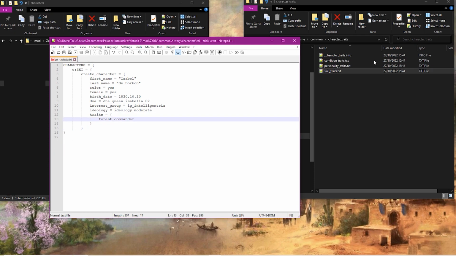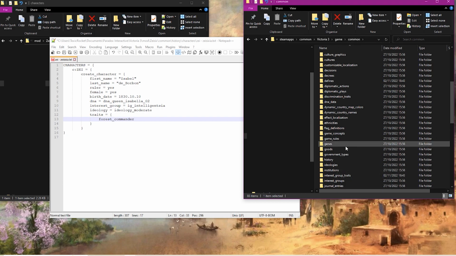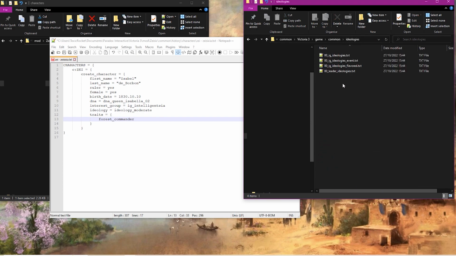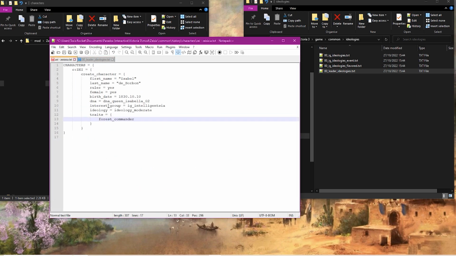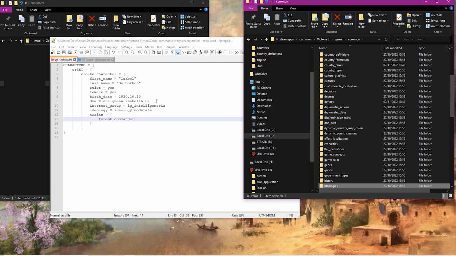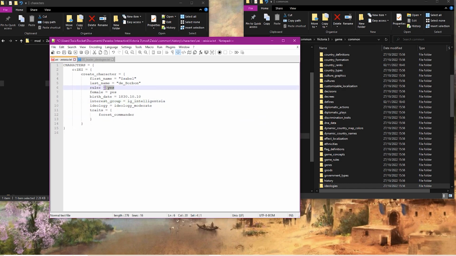And here's the ideology. So again, if you go back to the common folder, look in ideologies, you can see leader ideologies. So obviously pick whatever one you want. Interest groups, the same. DNA, you won't need. You need to have this ruler, yes. And here is where you can put the name of your character.